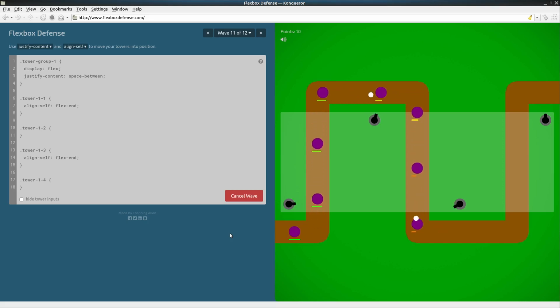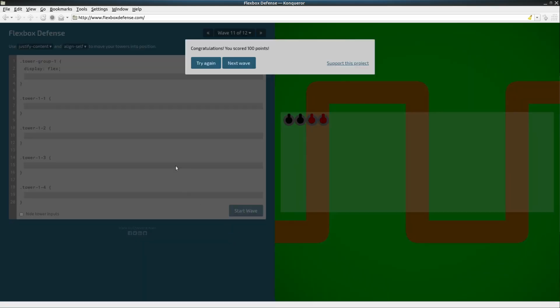Okay. And here we go. Are any of them going to get past the last gun turret this time? Oh, I think we're safe this time. Yes, we have successfully defended against wave 11 this time.